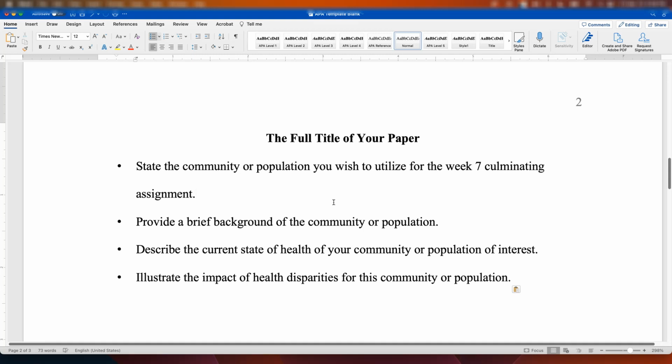So for example, stating this community or population, what it is, that's probably going to be briefer. But the other ones, those are going to be at least a paragraph each, and you can look and see, okay, where do I want to spend the most space? Provide a brief background, that's probably going to be a paragraph. Describe the current state of health of the community or population of interest, 1 or 2, probably. Illustrate the impact, probably 1 or 2 as well. So I would venture that these are the places we would probably want to spend the most time.